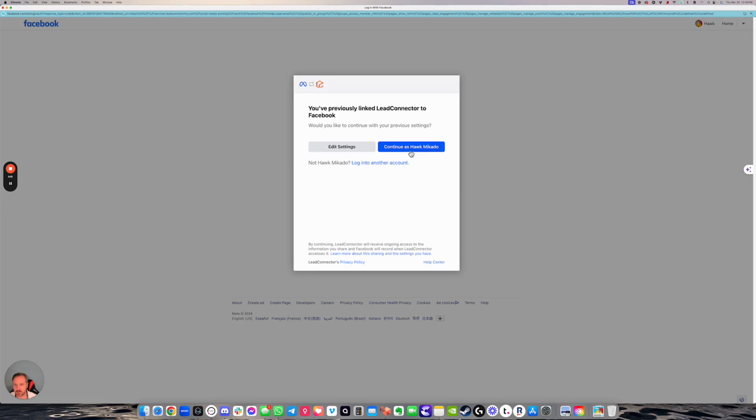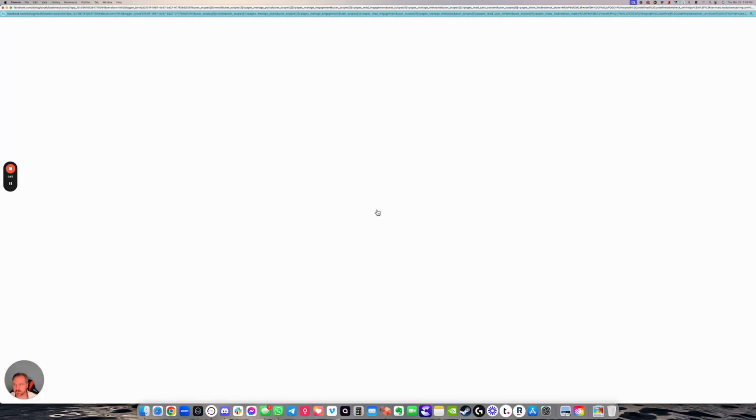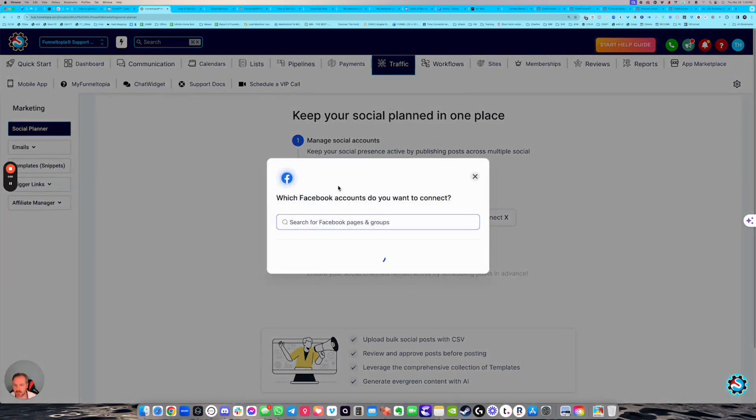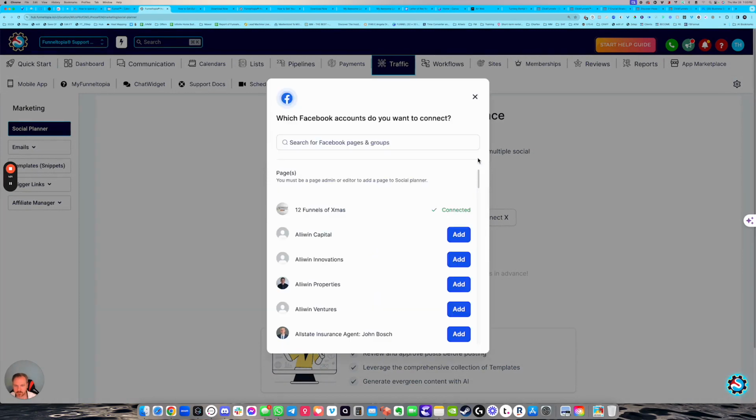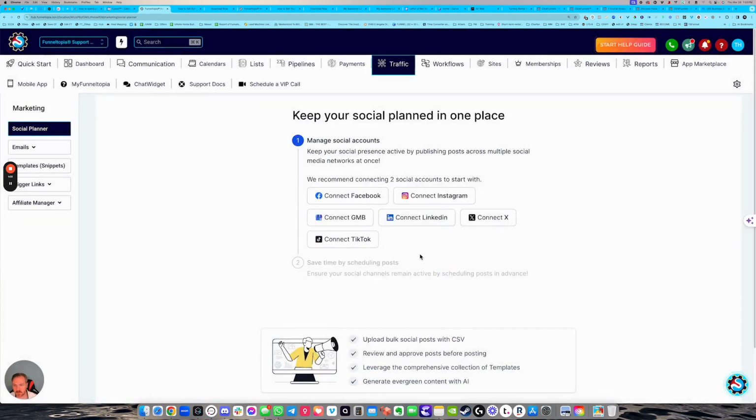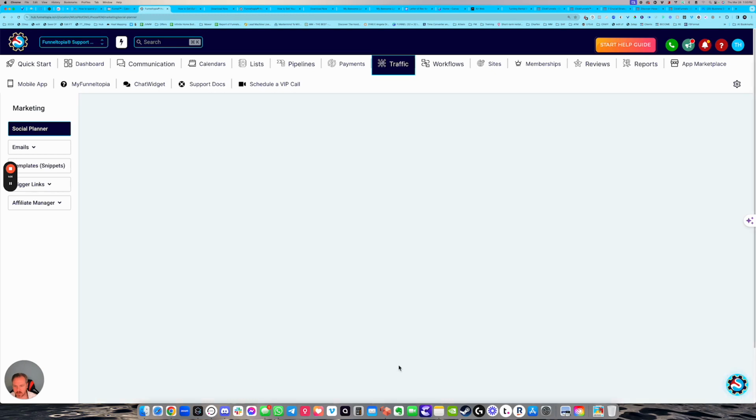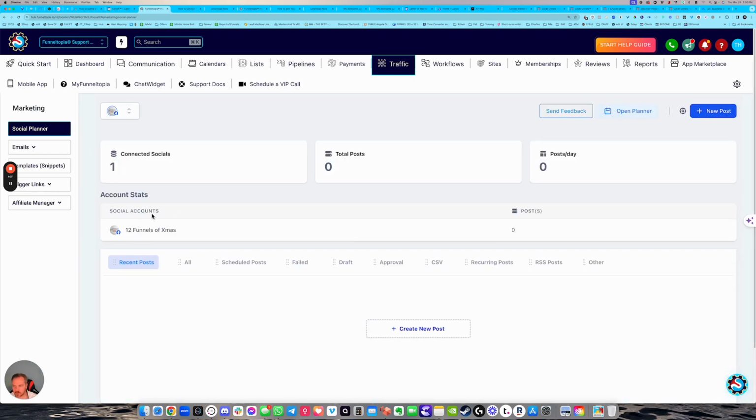And it's going to ask me if I want to continue. I'm going to say yes, continue. And then it's going to give me an option to add a bunch of pages. Now I'm just going to add one page to start. And when I do that, then it's going to have this pop up. So here we go. Now I can actually come in here and I can start posting to my Facebook page.